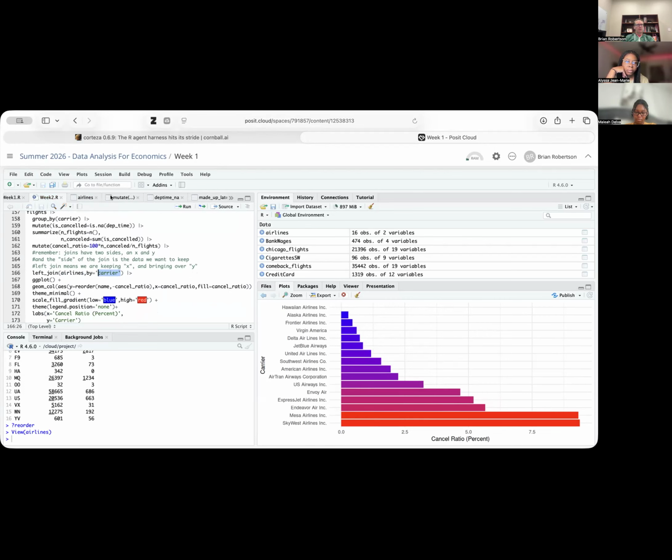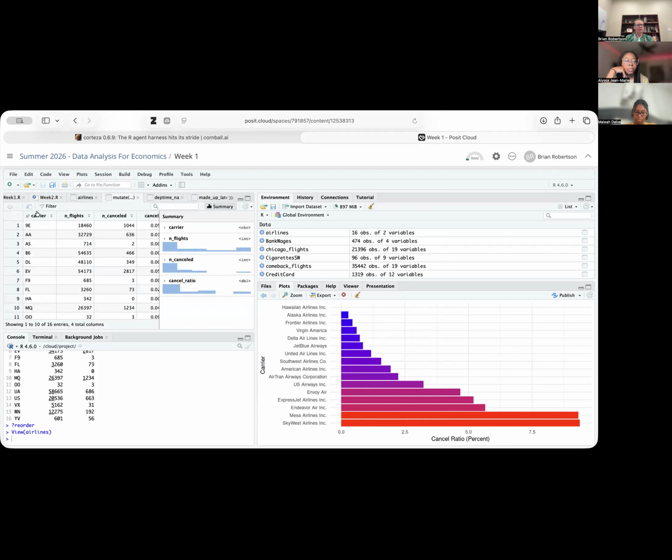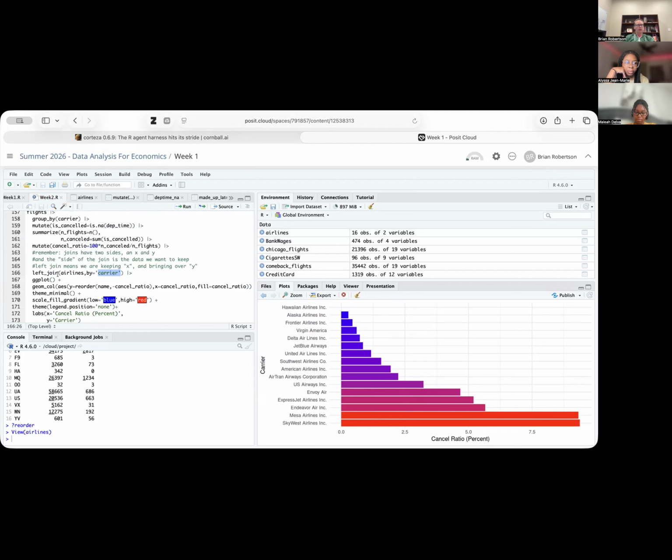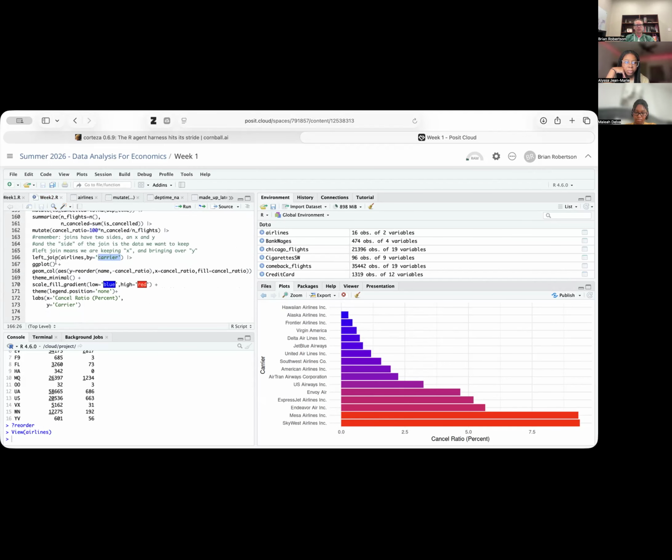And when I finish all that up, what I have is carrier, flights, all my mutate stuff, cancel ratio. And then to end it all out, a final column that has name, and that's the name that we brought in from the airlines data set. And then we just go straight into a ggplot. And these things are pretty simple after that.